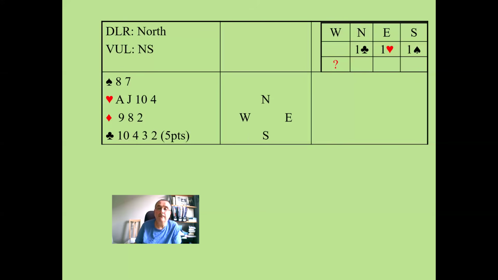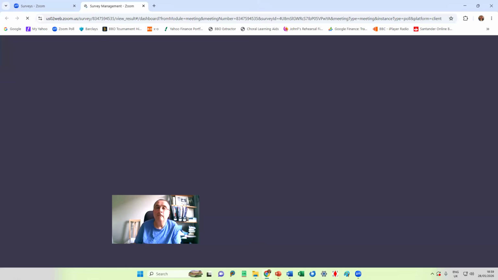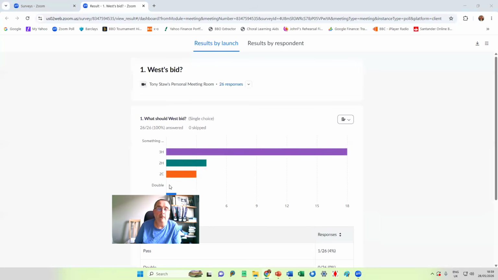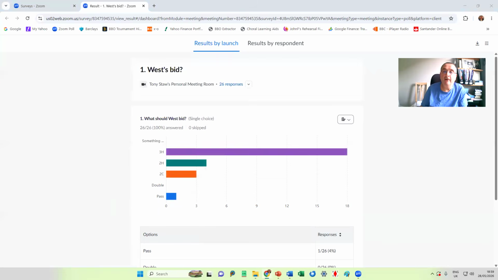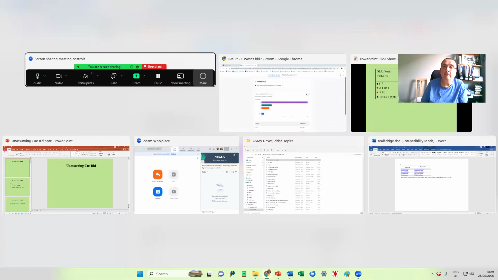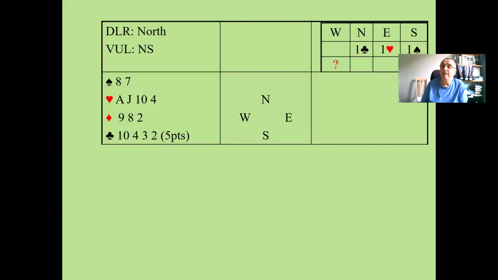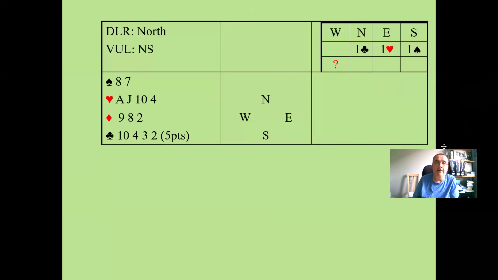And the most popular response is three hearts here, with a small number going for two hearts, two clubs, and one person passing. And yes, I agree. Especially at this vulnerability, I think it's a good call, as long as your partner understands that it's relatively weak, with four trump to jump to three hearts.